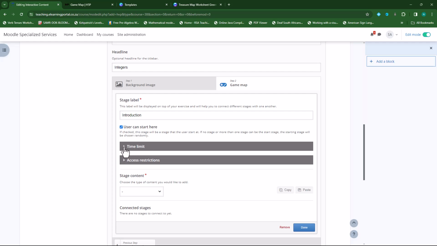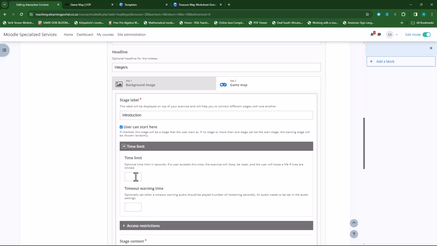Okay, I can set a time limit. So this is optional, but you can set time limits and timeout warnings just to increase the intensity or the level of interaction of the game and of the learning experience. But since this is a learning experience, I don't want to include a time limit, but you can. So maybe if it's a quiz, you can add a time limit, or maybe it's a video they need to watch and then answer questions.